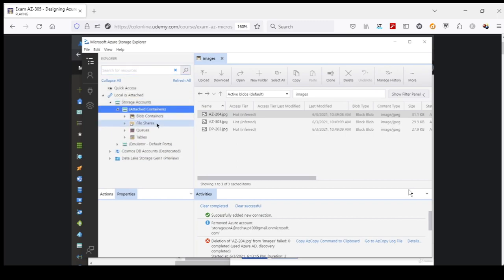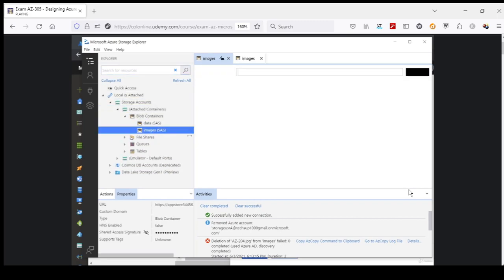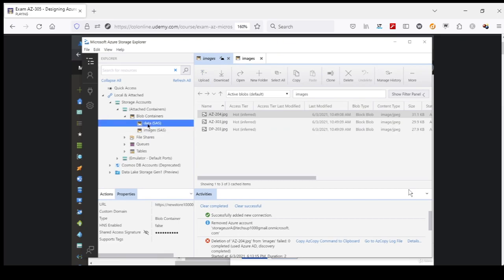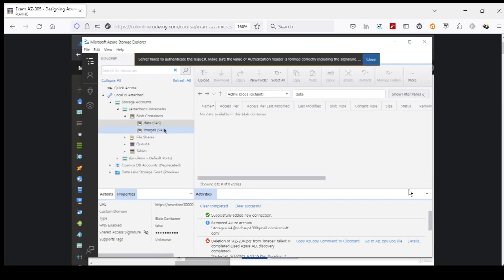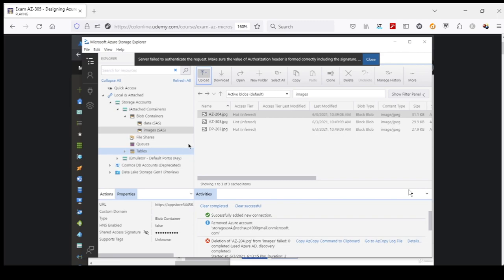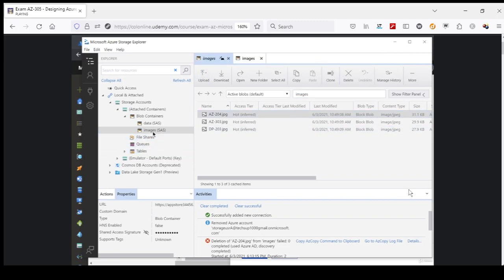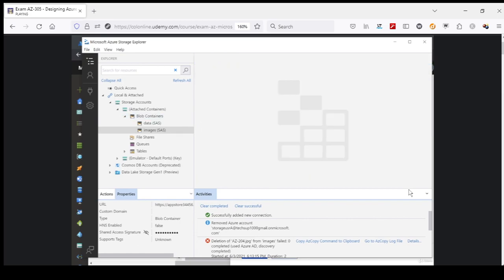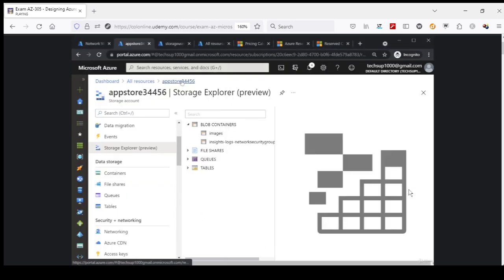So if I go on to storage accounts, if I go on to my attached containers, over here, I can see my images container. If I go on to a data container, over here, I don't have anything because I've only created a SAS URL based on the images container. If I go onto my file shares, I don't have anything. I don't have any queues, nothing, because I've only created a shared access signature based on the images container. Now, let's say you want to revoke the access of this particular images container. What I can do is go back onto my storage account.